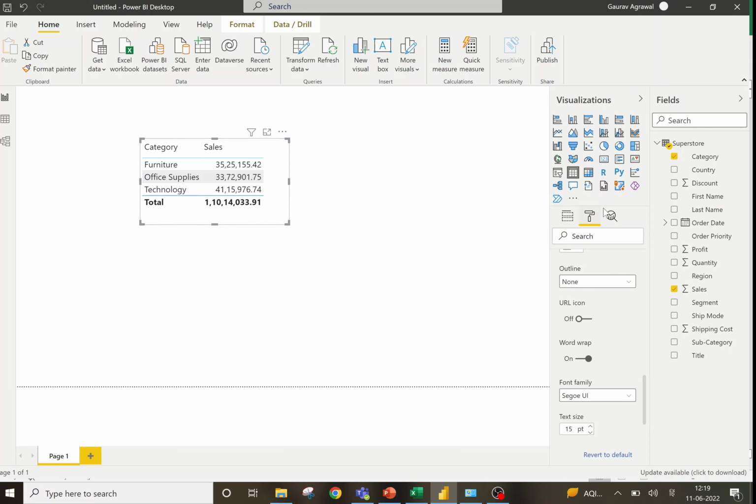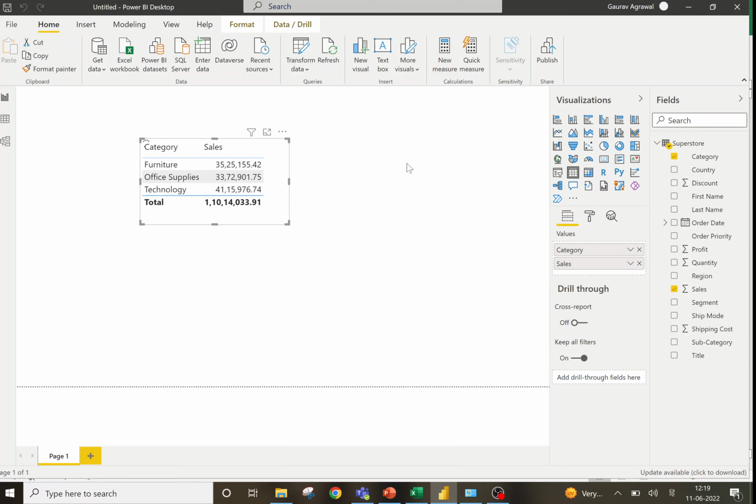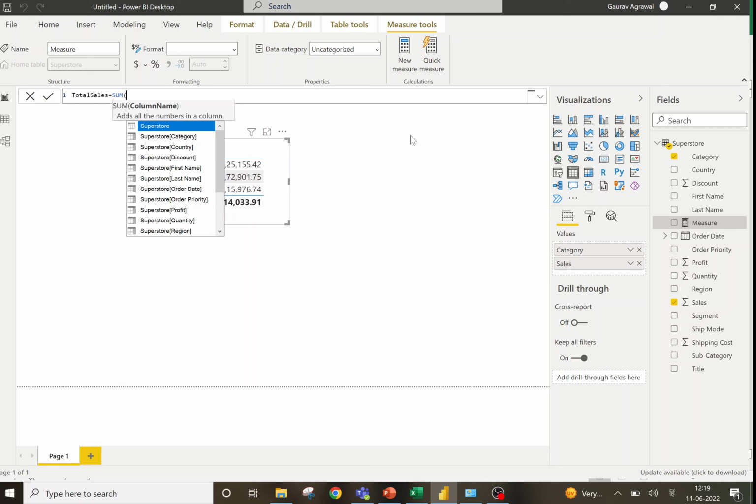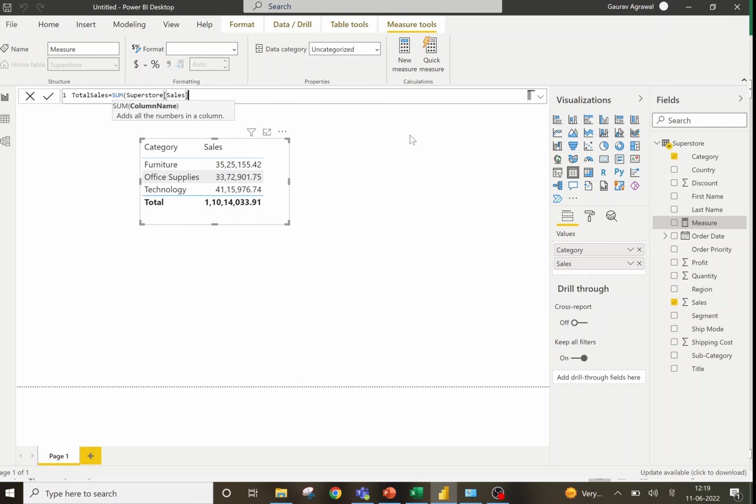Okay, so let me create a new measure for that, and it won't work, but I'm telling you in advance it won't work, and we'll see why it's not working. So I'm creating a new measure. Let's name it total sales. So I will use the calculate function. Okay, let's not use the calculate function for now. Let's use the sum function, and what I want to show here is the sum of sales.